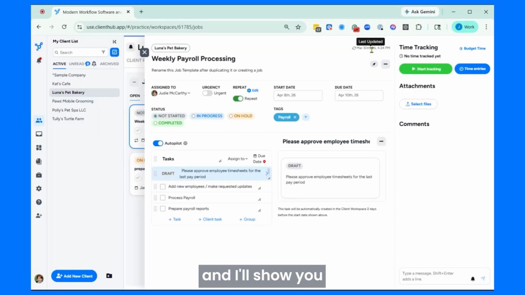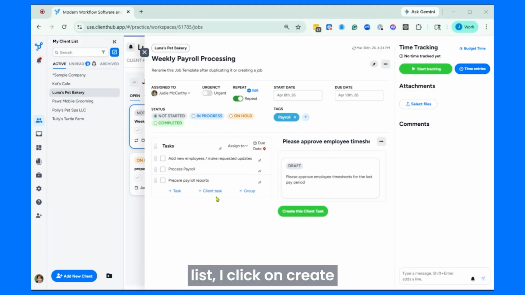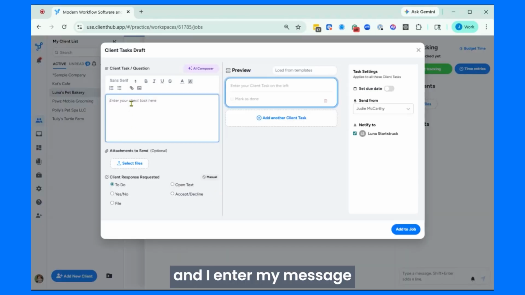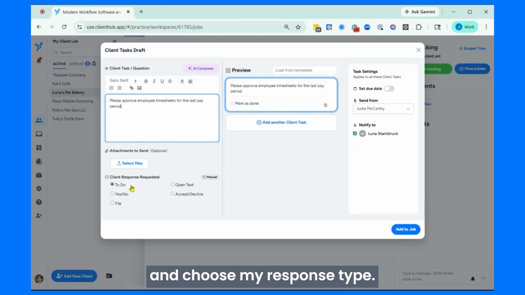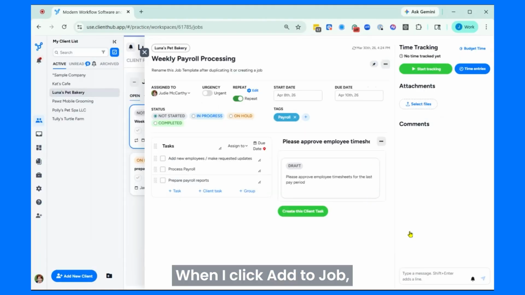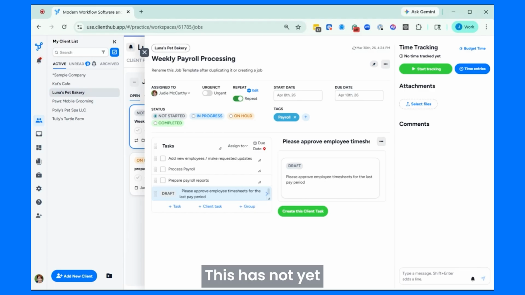Let's go back and I'll show you how I created that. In the bottom of the task list, I click on Create a Client Task, and I enter my message and choose my response type. I can also set those due dates and turn on that auto remind feature. When I click Add to Job, this creates a draft form of that client task. This has not yet been sent to the client or added to the client task panel in the workspace.